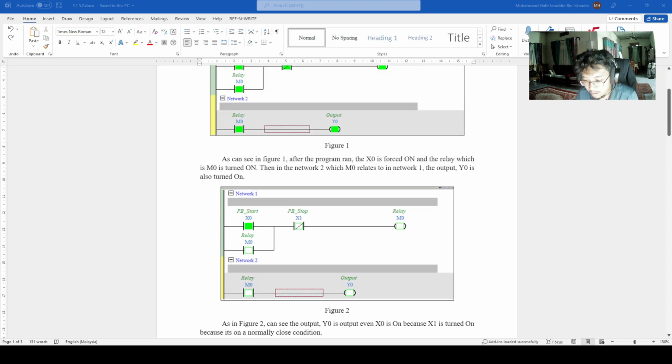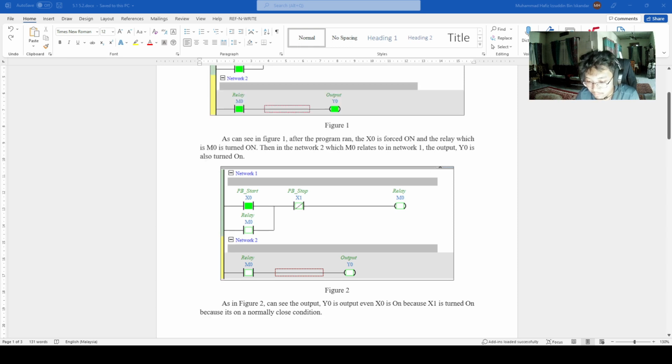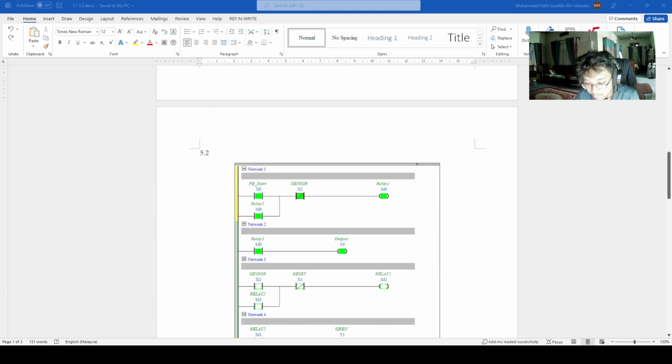Next, as we can see in figure 2, when we stop PB stop, the X1 is turned on because the condition of the X1 is normally closed. When we turn it on, the output Y0 will be turned off because it is inverse, because the condition of the X1 is normally closed. Okay, next for the part 5.2.